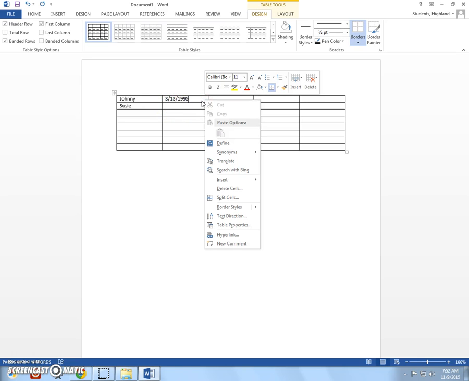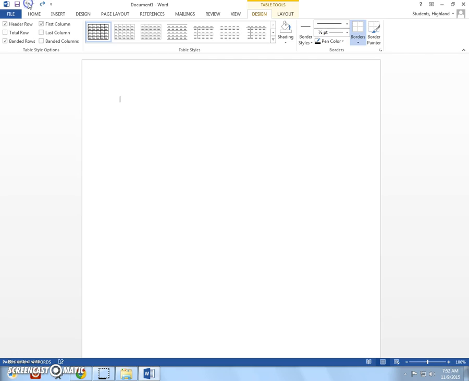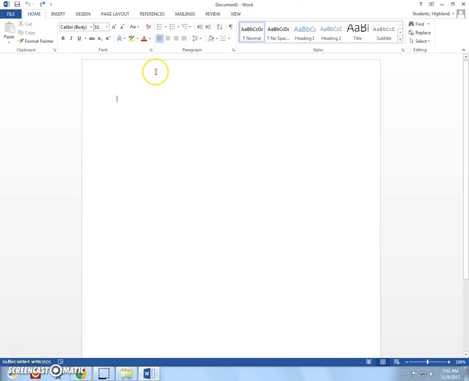I can right click, and I thought it would just let me cut. I'm just going to hit the undo to get rid of it. That's the easiest way for me right now, just to get that out of the way.